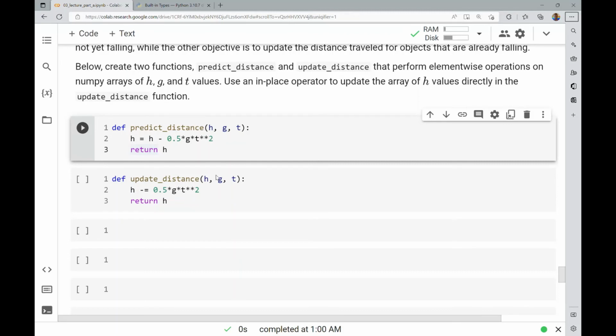I hope you tried this on your own. Here are the solutions that I have. If we want to predict the distance, then we want to use this function where we pass h, g, and t to the predict distance function. We compute the new height, which is given by the initial height array minus 0.5 times g times t squared. Remember, we use two asterisks in a row to raise t to a power. And then I'm going to return h.